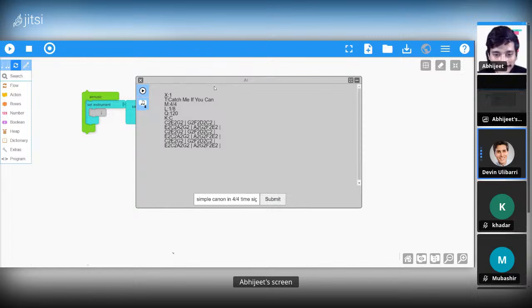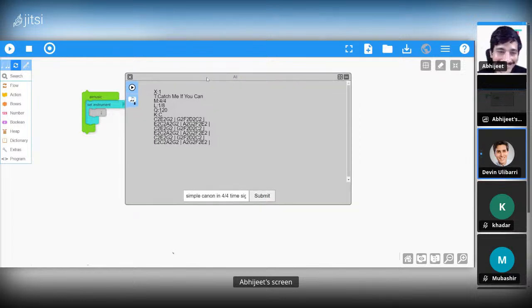Okay, so this is the output. Walk us through what we're looking at and how this turns into Music Blocks code.